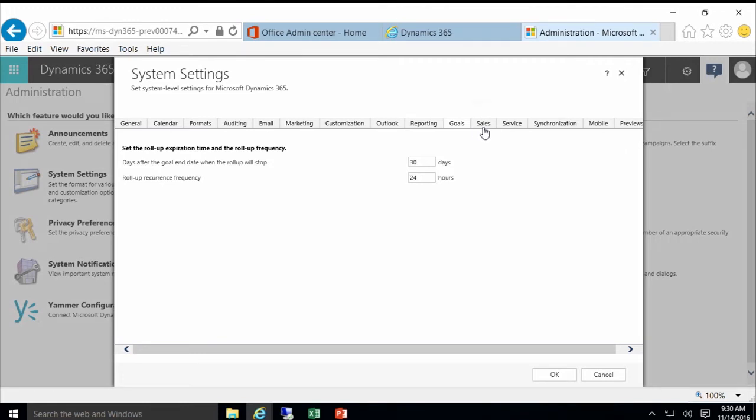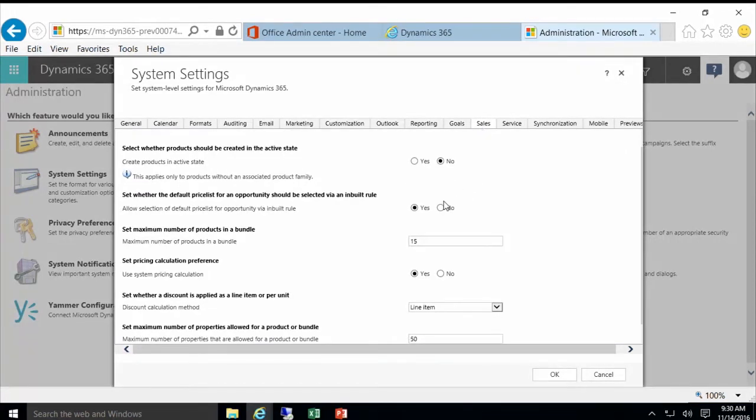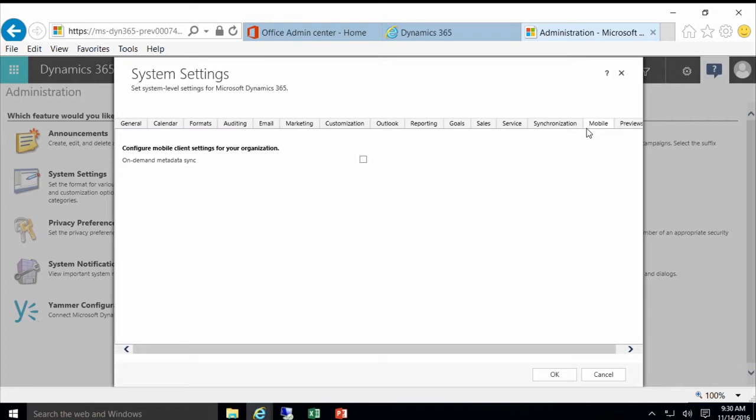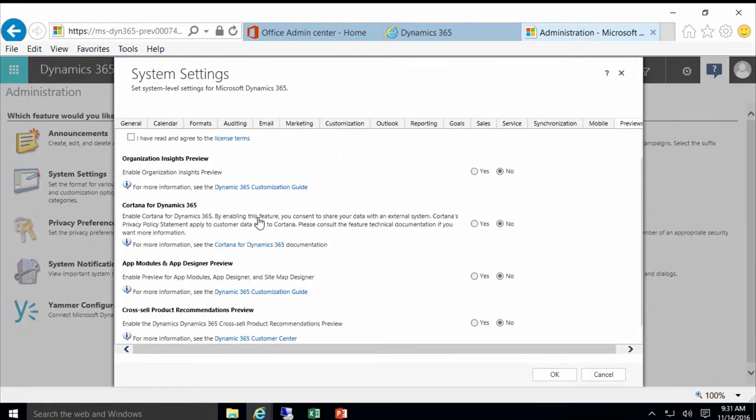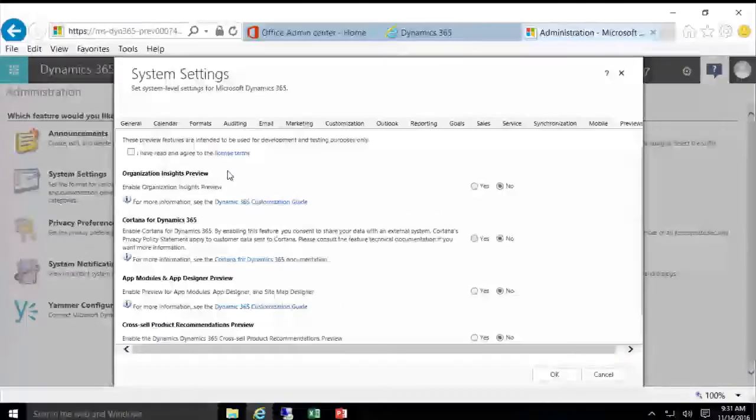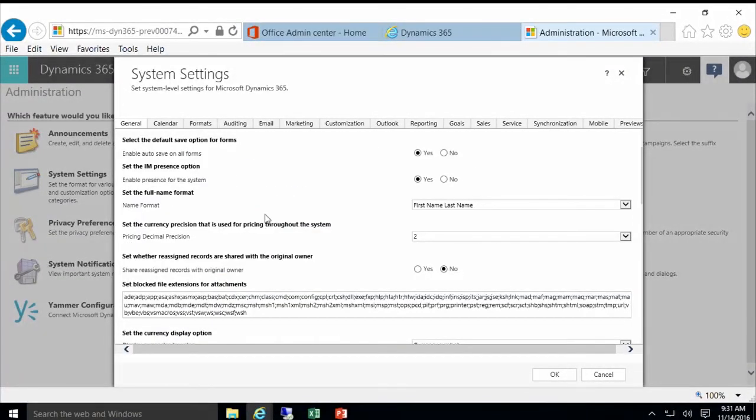This is also going to have generalized situations around goals and goal tracking, how often you want your goals to be rolled up, your sales information, and how the records are going to interact with that information. This is also where you can work with your preview functionality. If you want to do mobile client settings for your organization, this is where you can set up on-demand metadata syncing. If you have any preview functionality that you would want to turn on from an organization standpoint, this is where you could enable it. Things like Organization Insights, Cortana for Dynamics 365, some of your app design modules, so your new application designer that ships as part of Dynamics 365.